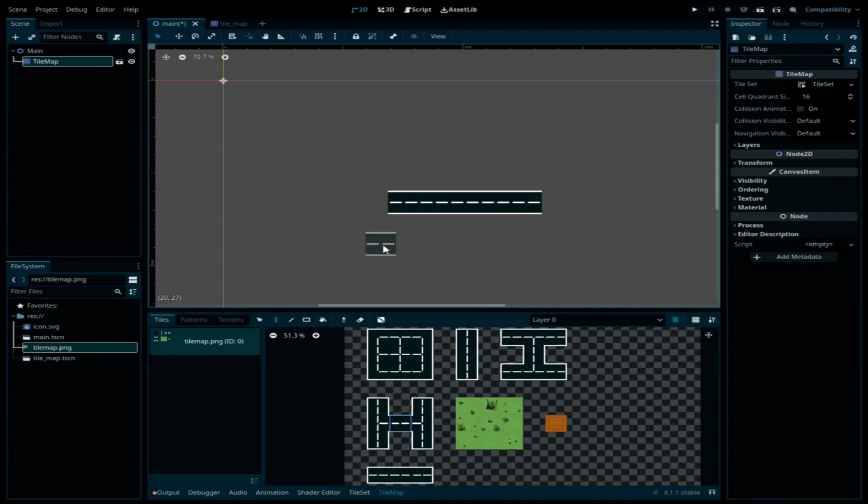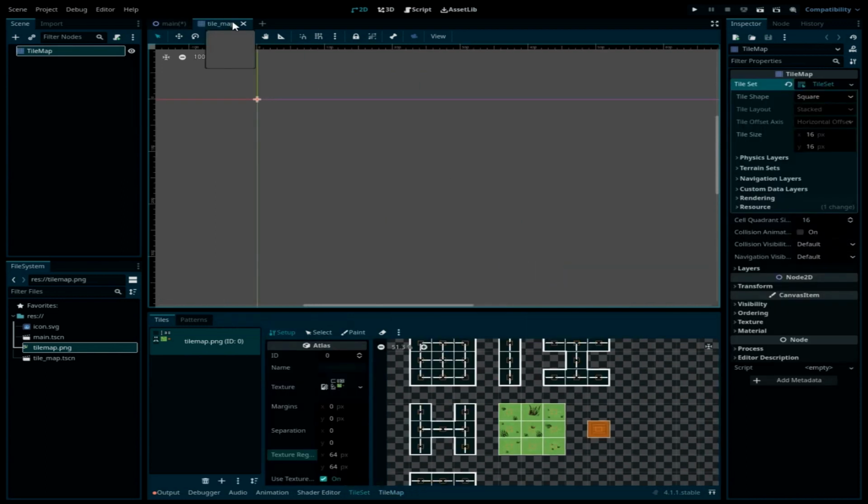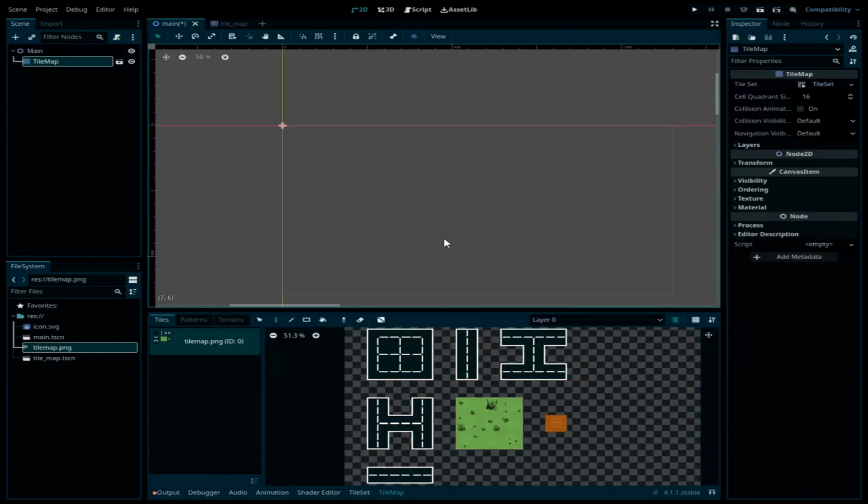And now you note that when I click and drag this tile, it's not properly drawn, and that's because we need to go back to the Tilemap node and change the size of the tile to 64 by 64. Now going back to the main scene again. Now when we click and drag the tile, it properly draws the tiles with the correct size.